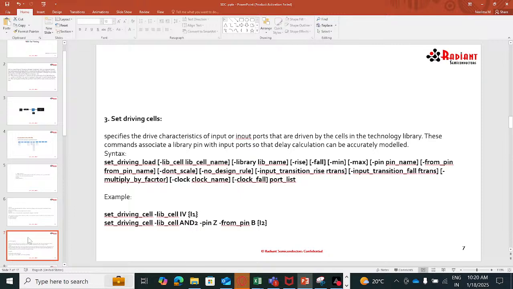Okay, an example of driving cell is set_driving_cell -lib_cell, set_driving_cell -lib_cell, and -pin -from_pin. Okay, these are all the different parts of the set_driving_cell.